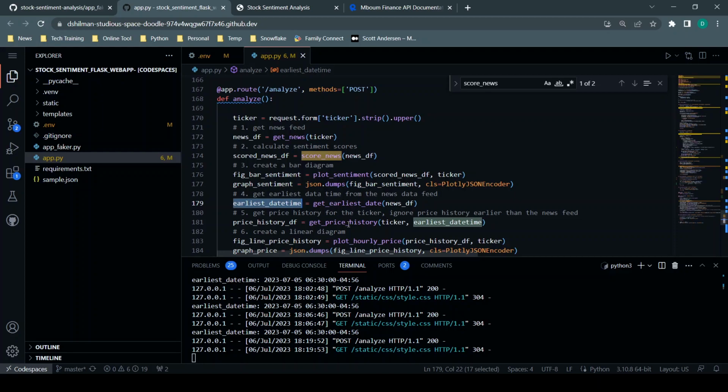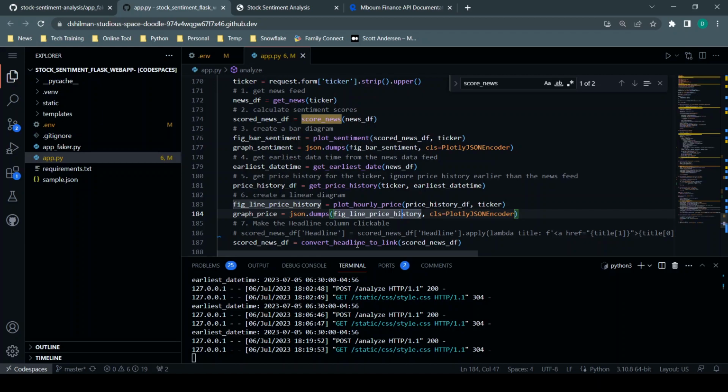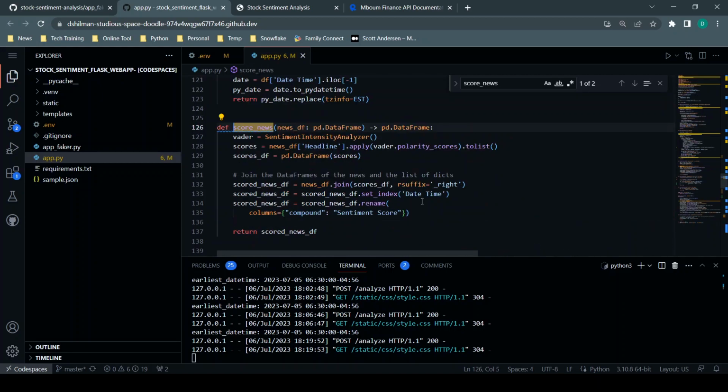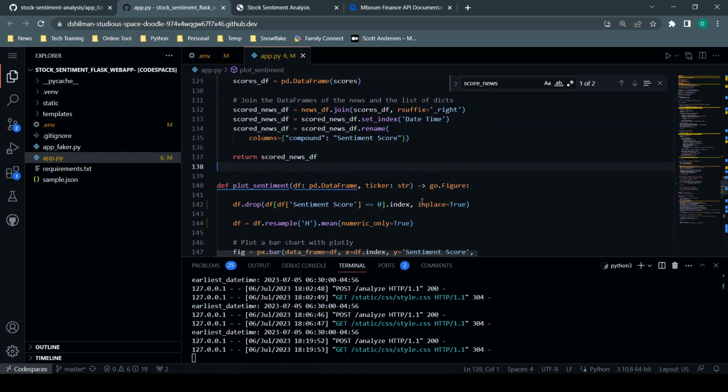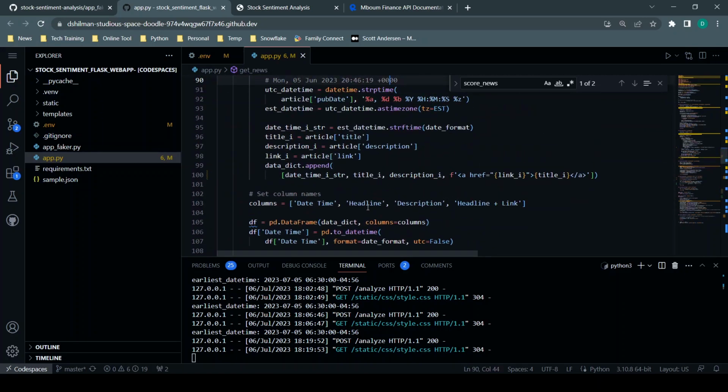Okay, price history. I'm plotting it, creating a figure, creating a JSON as well, so I can display it on the HTML page. I'm converting headline to link. I'm actually going to show you. That's what I'm doing right now here. When I create the data frame, I am creating a few different columns: headline, description, headline plus link. So this is how this column is generated.